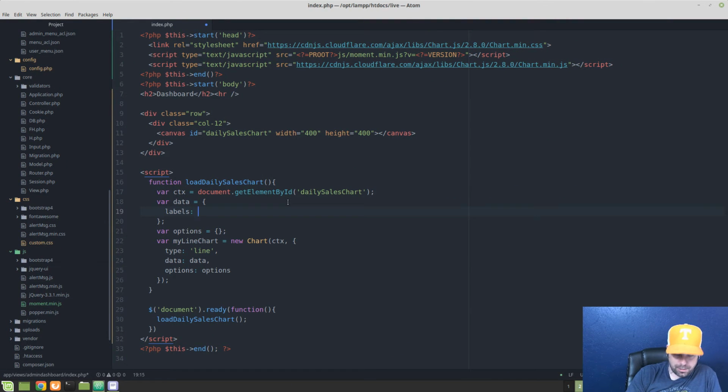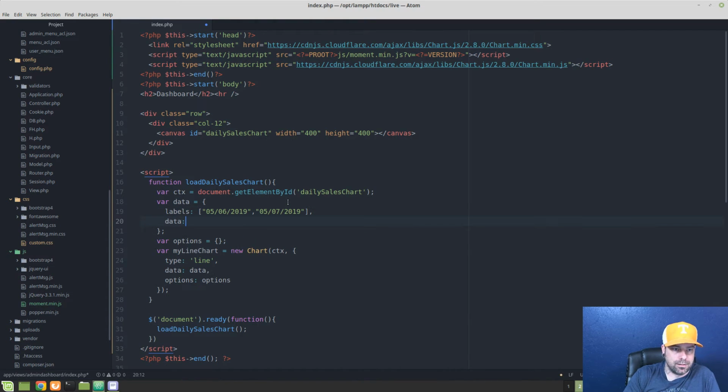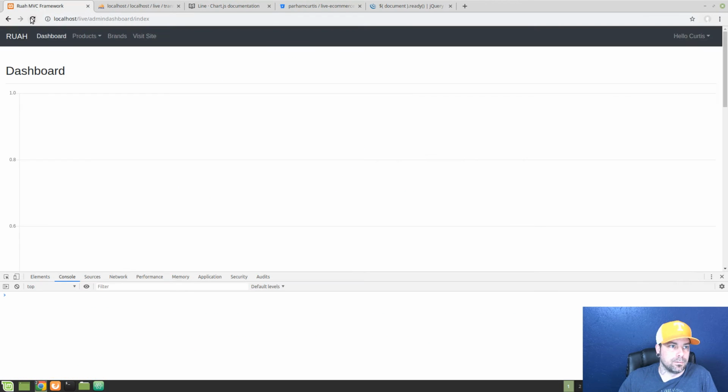So we have labels. Here I'm just going to say 5, 6, 2019, and then we'll do 5, 7, 2019. Then I'm going to try to do it just this way with data, and in here, let's see, 20, I'm just making up numbers now. Let's say we had a little bit more the next day. All right, so let's see what that looks like. If that works.